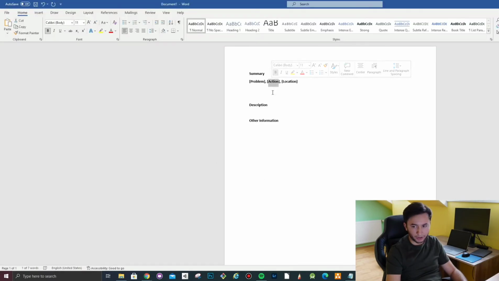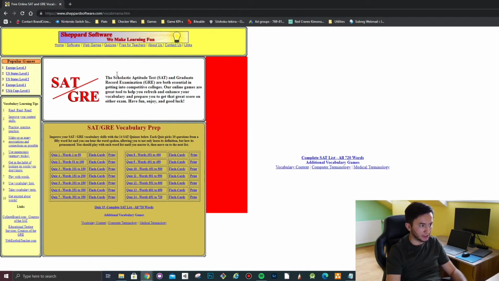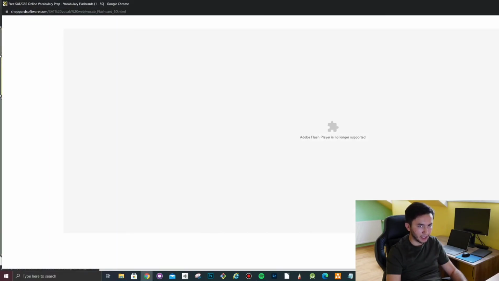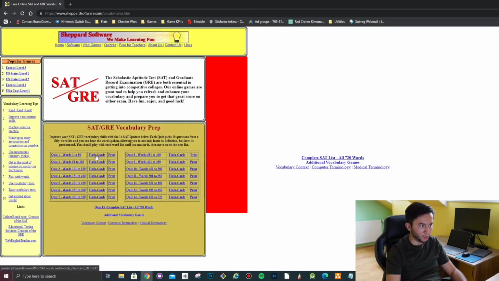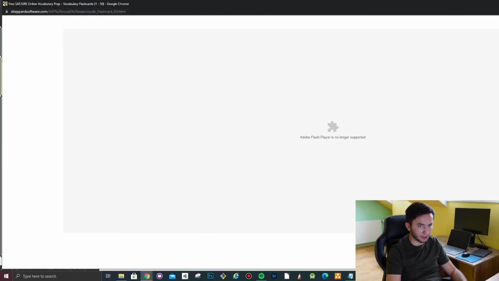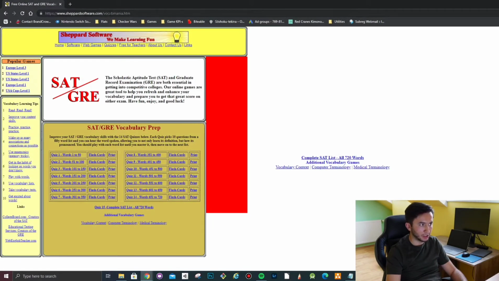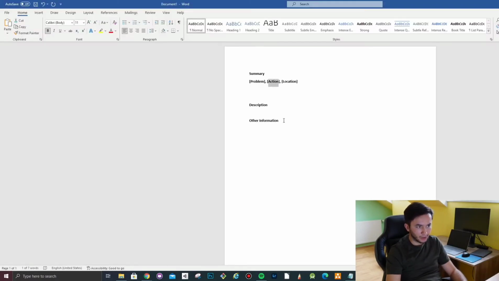What is the action? What did we do to get there? We came to this website and we clicked on the flashcards. So the problem is that we're getting an error. The action is we are clicking on this flashcards button, and the location is this URL, this page on this website. So let's write it just like that.